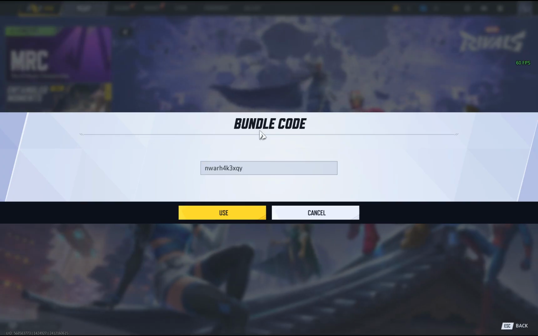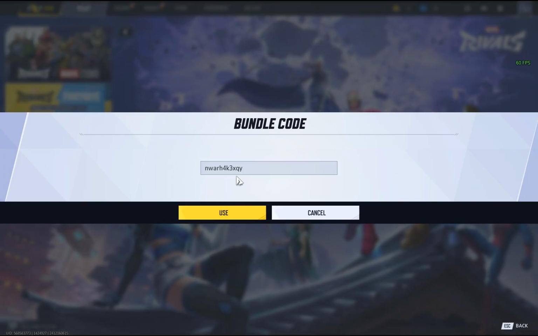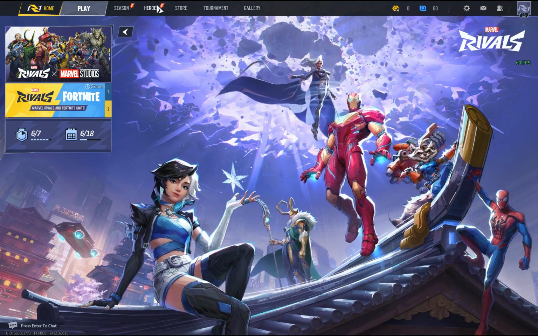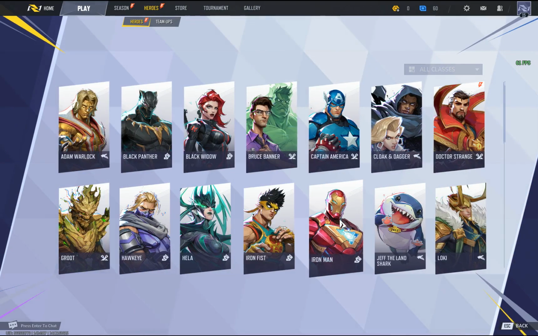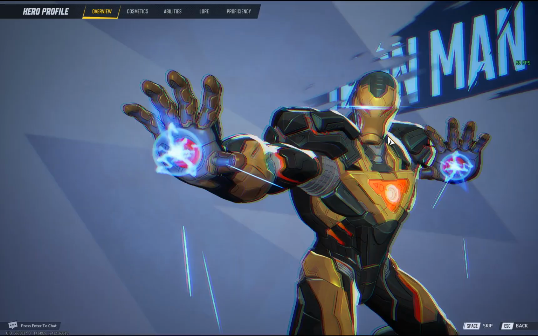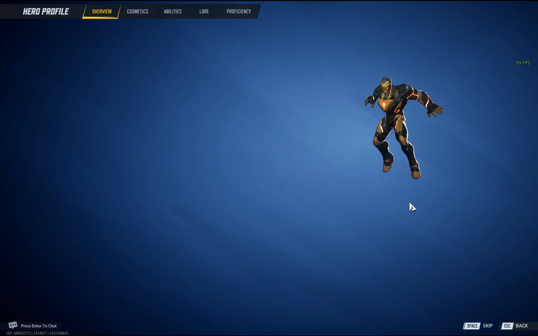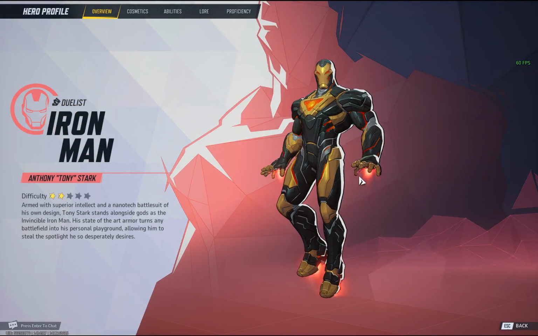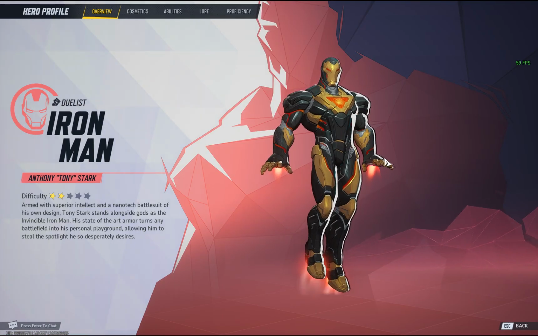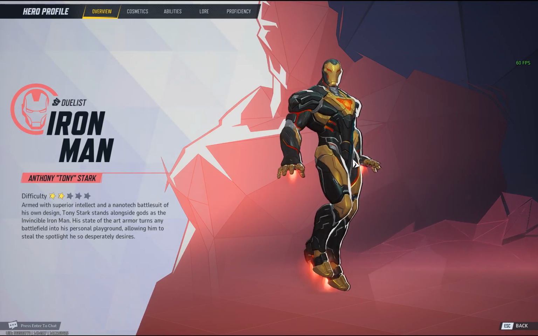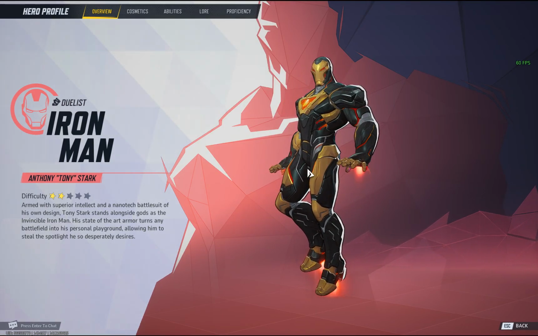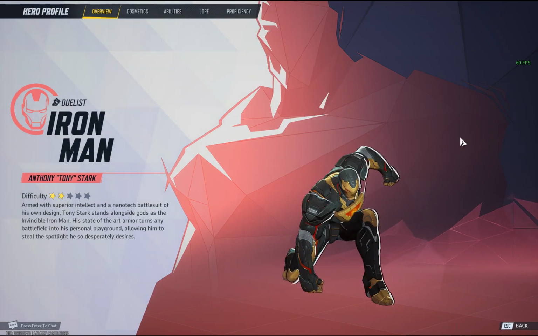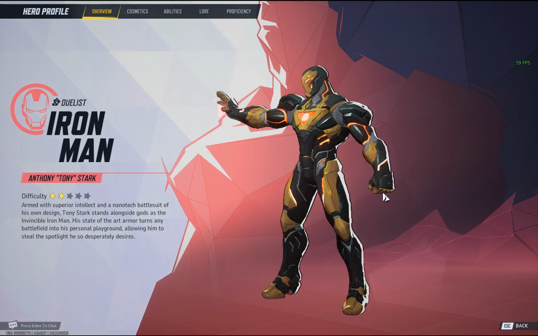So to show you what the Iron Man skin looks like, I'm going to show you it right now. I'm going to click on my heroes, and this is the Iron Man skin you are going to get. It is pretty cool, and it is in a different color than the generic red Iron Man. That is all on how to redeem codes and get this cool Iron Man skin.